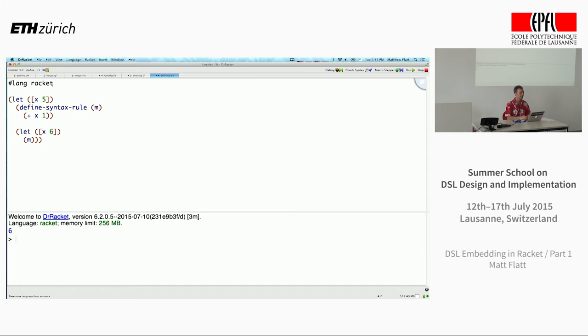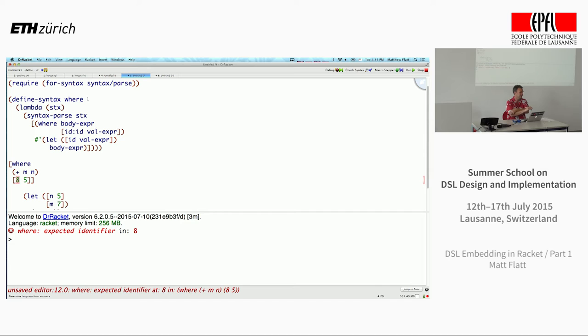So when people talk about lexically scoped macros or hygienic macros, they just mean things like this work right. And similarly, if I take this where macro and I export it to some other module, and then that other module's let means something completely different, it doesn't matter, where will still work the right way. Right? Because its notion of let that it expands to comes from this module.